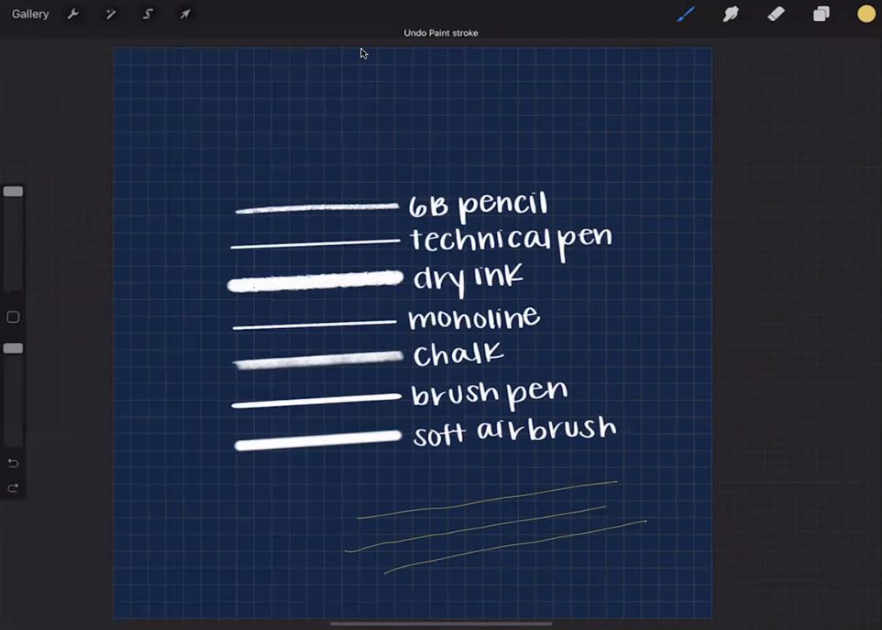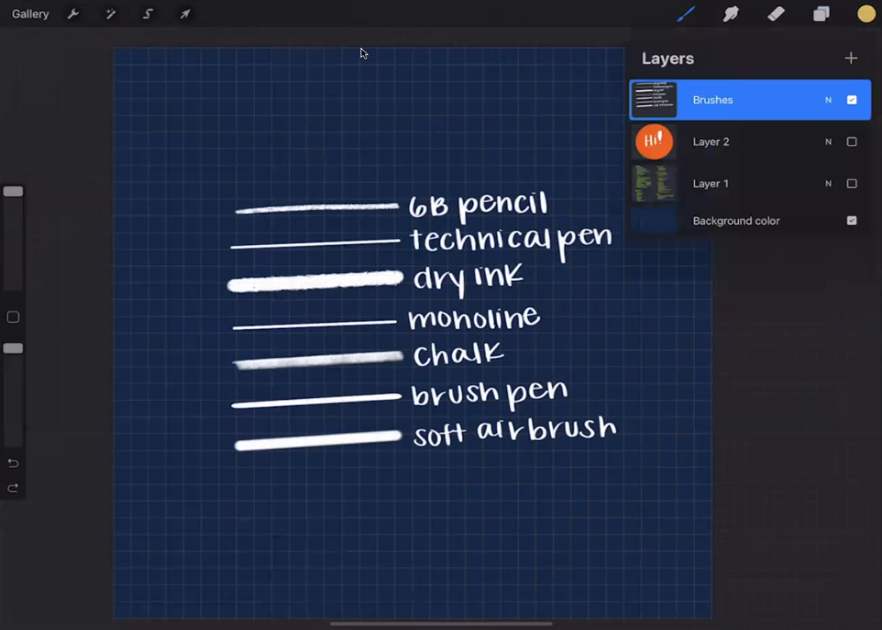You can adjust that in the settings, but it's good to know when you're trying to work with one brush consistently, sort of what its capacity is. And that's why I really recommend going through all the brushes when you first get started. So that is the brushes.